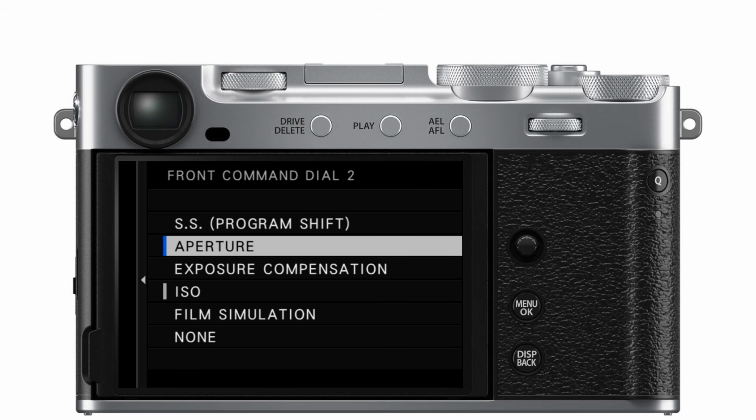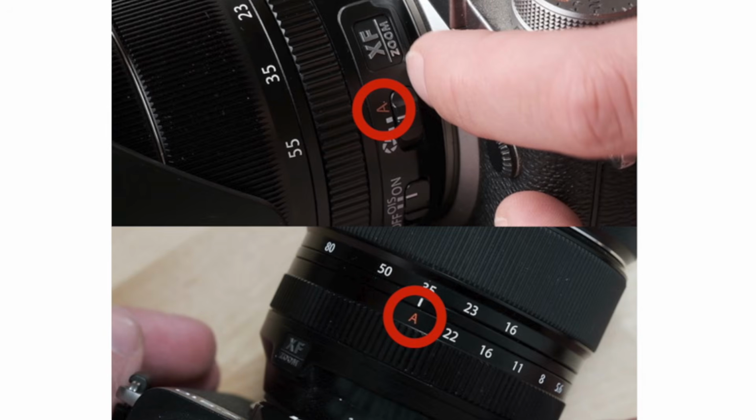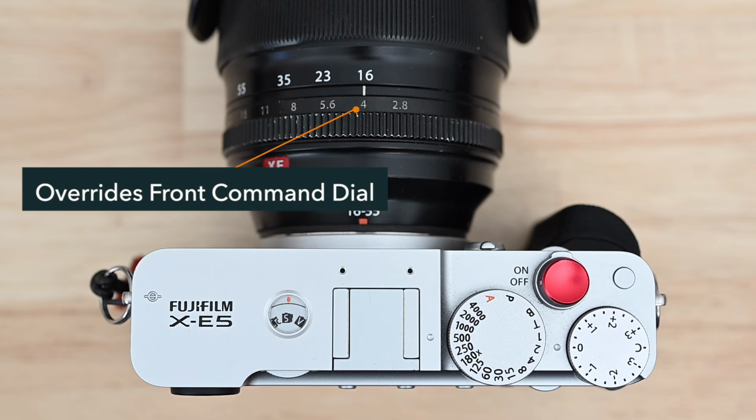First, for the aperture, or F. If you're using a lens that does not have an aperture ring, like many of the XC lenses, then aperture should always be available to you. But if you're using a lens that does have an aperture ring or an aperture switch, that ring or switch needs to be set to the A position. A standing for auto.